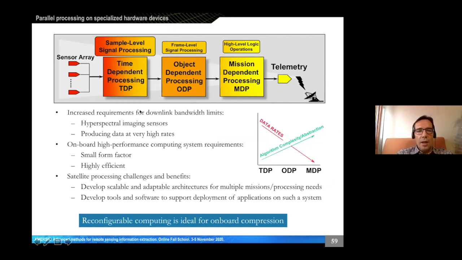So in general, why is reconfigurable computing a very good solution for onboard compression or processing? We have increased requirements for downlink bandwidth limits in hyperspectral imaging sensors that are producing data at very high rates. So not only the analysis, but also the compression of hyperspectral data on board provides some benefits, such as being able to develop scalable and adaptable architectures for multiple missions, and also to develop tools and software to support the deployment of applications on such a system.